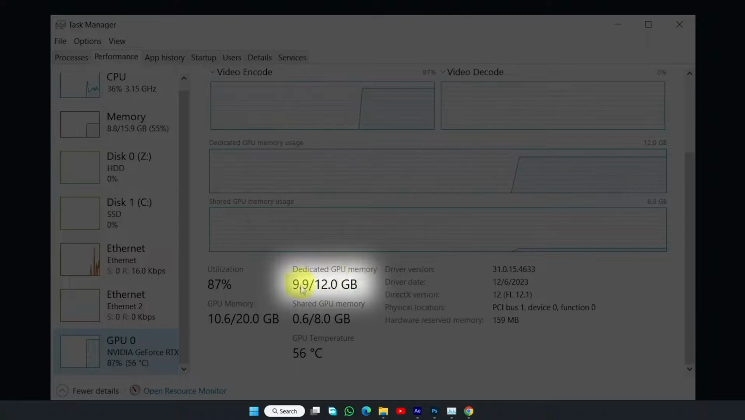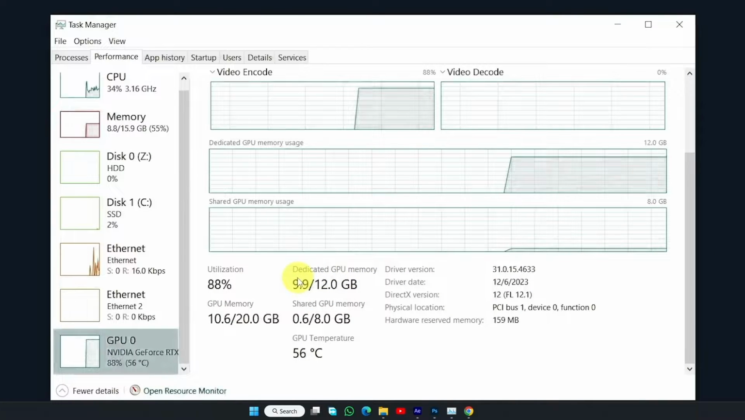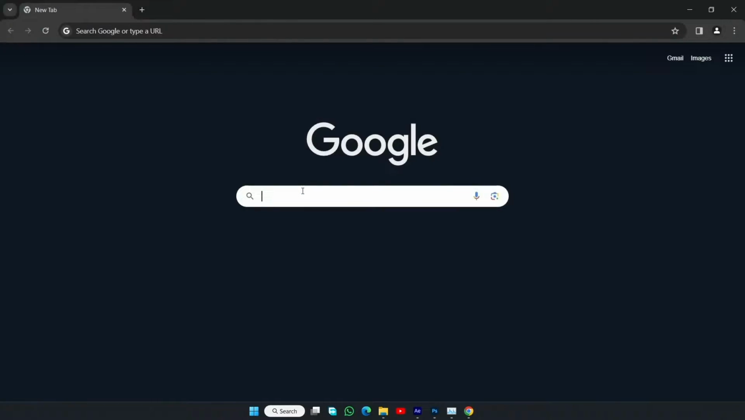If you don't see any GPU, it means your computer doesn't have a dedicated video card. If this is the case, don't worry. Check the description of this video to find our alternative tutorial to use Stable Diffusion.